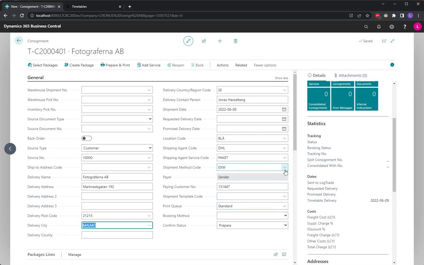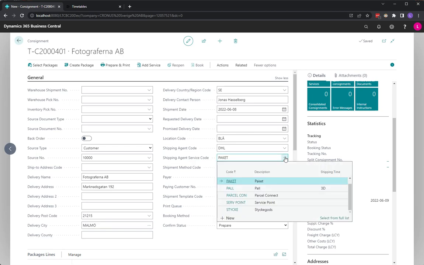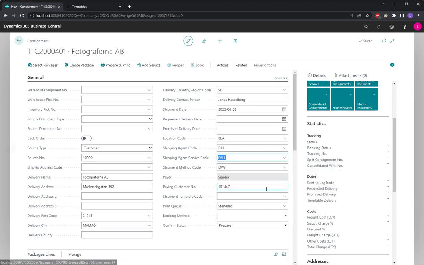If I choose another shipping agent service code, like pallet, you see we have the 3-day date formula as a shipping time. So then we will use that, and that will be an expected delivery. That is not like a fixed timetable that we can rely on. This is just something that is expected.